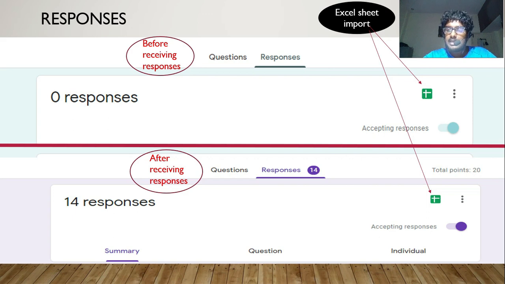Then if you want to analyze or look into each student question wise, if you click on the question option, that's going to help you look into every question. You'll be able to see for each question what are the responses that everyone has given. It's going to be a compiled answer of everybody of that question, what they answered.